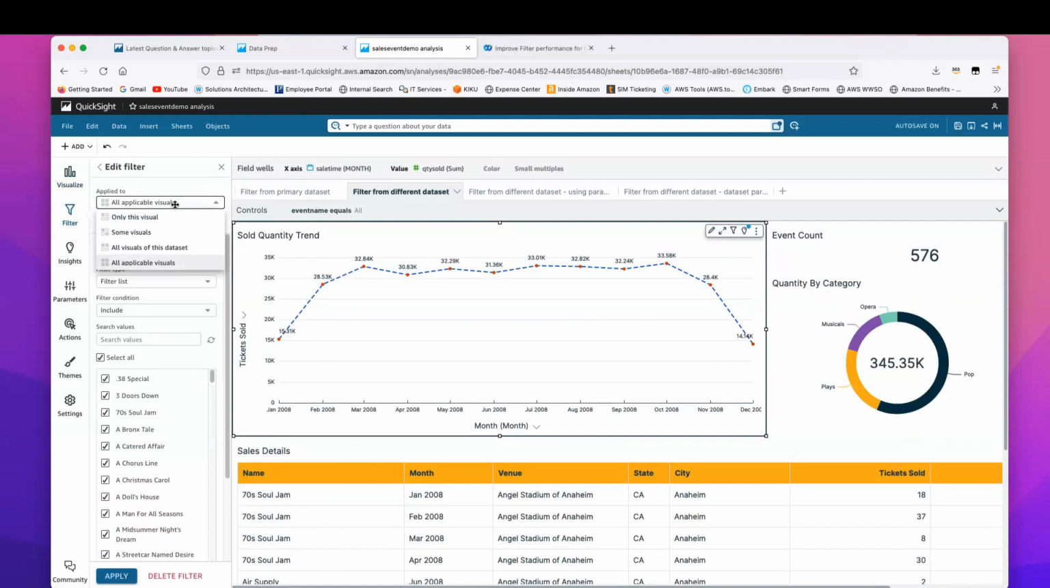Now QuickSight has this feature where if you choose all applicable visuals and if the filter that you're using happens to have the same name and same data type across both these data sets, QuickSight will automatically link them up. So you don't have to do any custom solution or any further changes. It is going to naturally link them. And that's the feature that I'm using here in this first approach. So just ensure the scope is all applicable visuals.